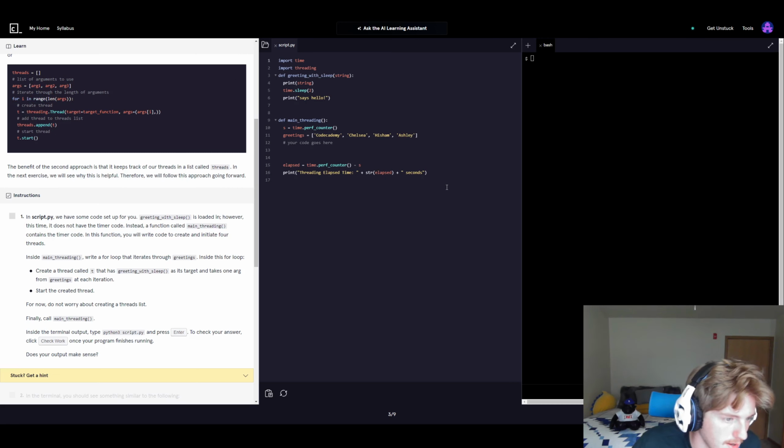In script.py, we have some code set up for you. greeting_with_sleep is loaded in. However, this time it does not have the timer code. Instead, a function called main_threading contains the timer code. In this function, we'll write code to initiate 4 threads.